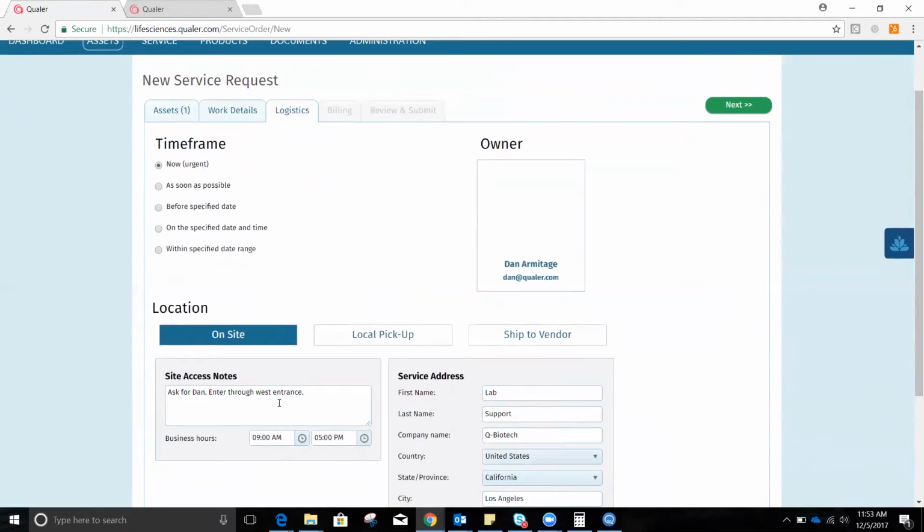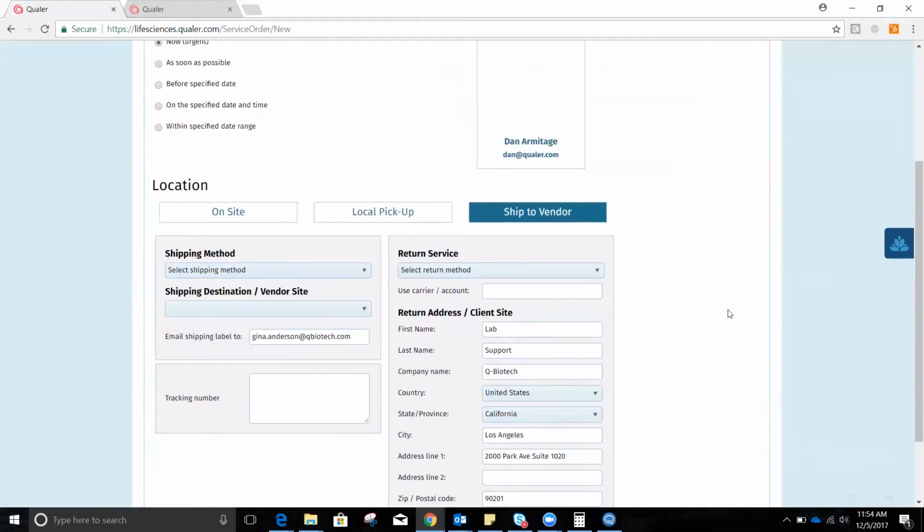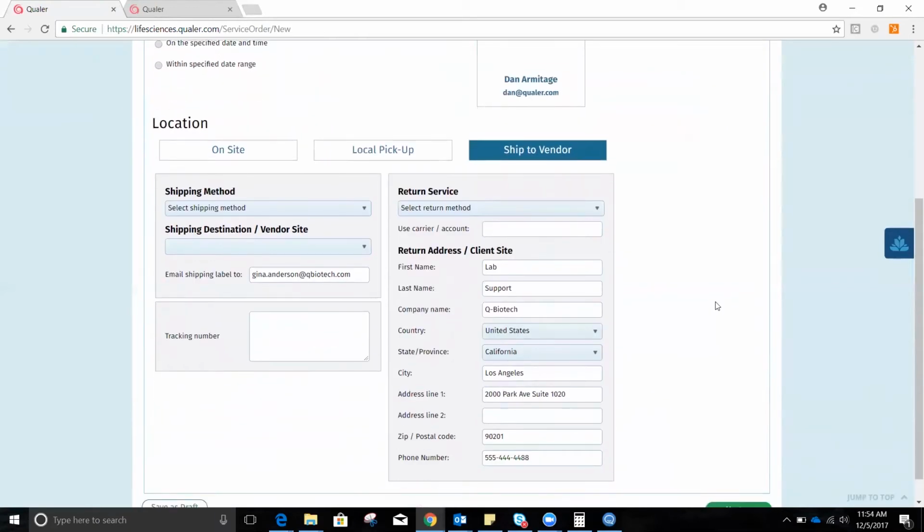This is going to go directly to our service provider when they accept this request. I could also provide the business hours I'd like them to show up. If we wanted to send this to the provider, Qualer is able to accommodate that for you. We integrate directly with FedEx and UPS, so you would enter your shipping information and this would be able to be sent off. We can also facilitate local pickup with your vendor.